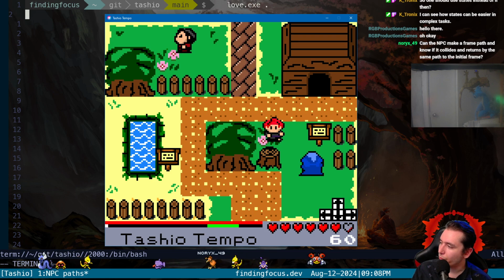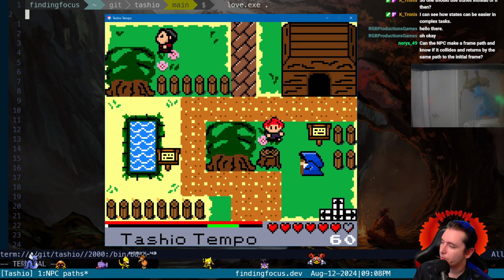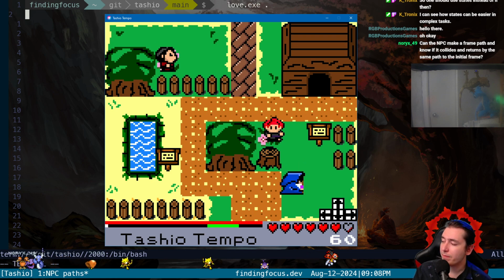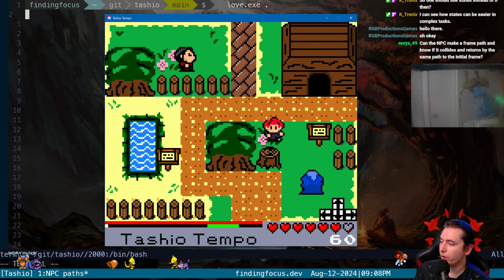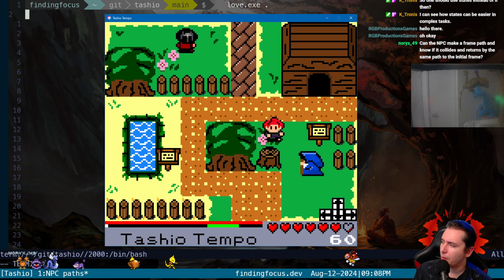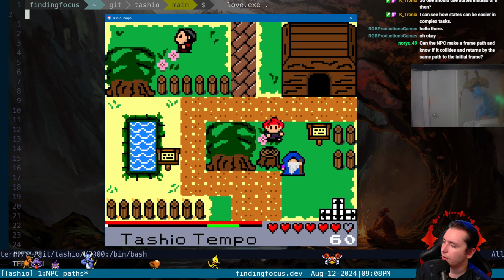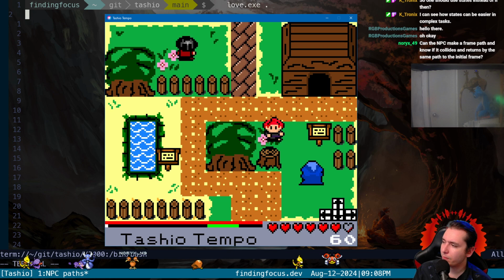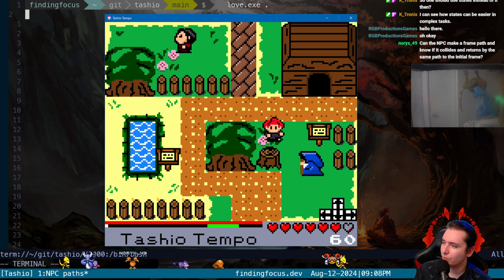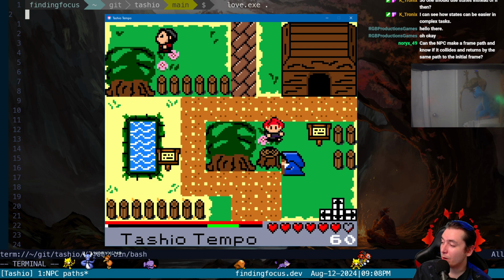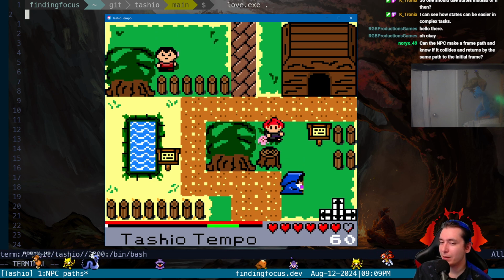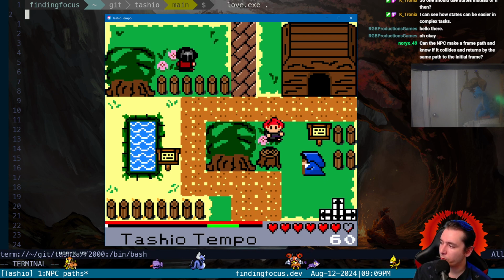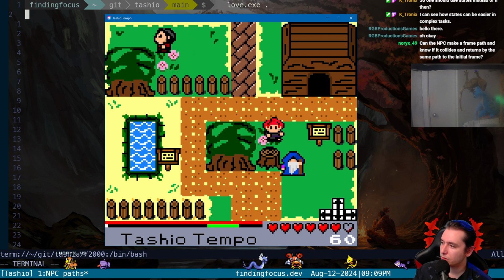Can the NPC make a frame path and know if it collides and return by the same path to the initial frame? We can definitely do any sort of, I guess by frame path, I'm confused what you mean by frame path. But we can definitely do any sort of collision detection we're able to do. Right now, we just do some really basic axis-aligned bounding box collision, because that's all I really know, and then how to kind of adjust that. But if I knew what frame path was, I could maybe answer a little better.